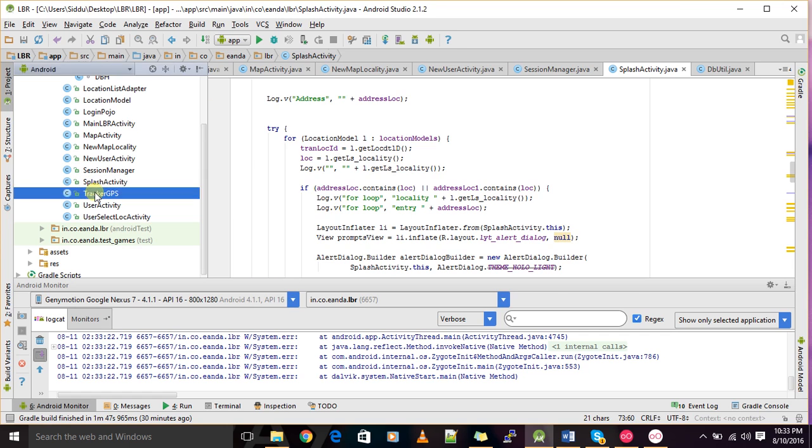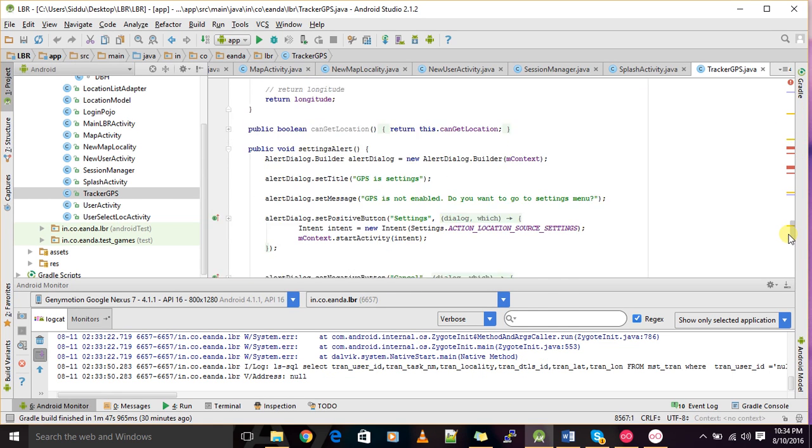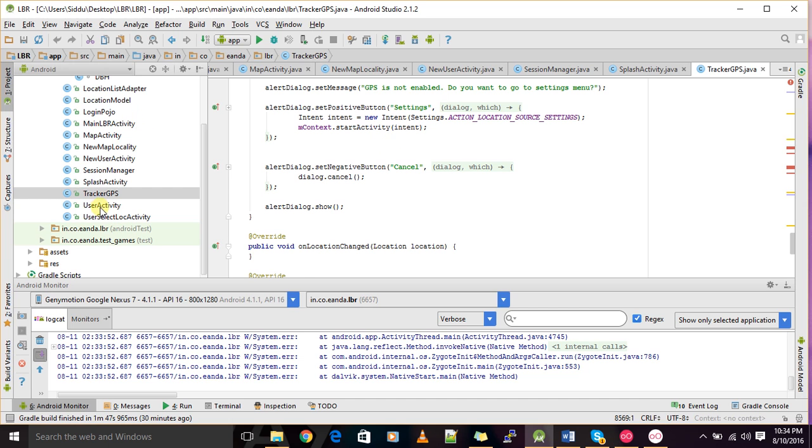This is a tracker GPS class, used to track the locations, and for putting the longitude, latitude and the locality status of all those things. Also, sorry, the API functionalities I have used for the map settings are used here.